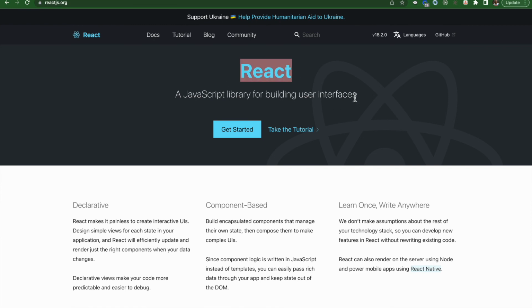I hope I am making it clear. So that's about React, and just in case you're wondering, it's not very hard to get into. It's not the hardest thing in the world. You can quickly get started with React today.